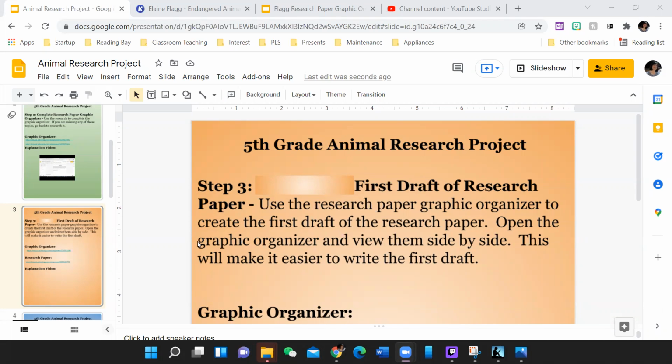Today, we're going to talk about step 3 for our animal research project. This is the first draft of our research paper, which eventually will become your final copy. So today, you're going to use the research paper graphic organizer from step 2 to create the first draft of your research paper. The way that that's organized is each of the boxes is its own paragraph. So it should be fairly easy for you to type out the final copy.